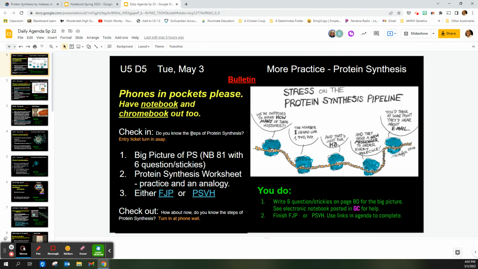When students walked in, I gave them a small slip that was just an entry ticket. I gave them the answers and they corrected their work and turned it in. We went through a big picture of protein synthesis, which is now on notebook page 81. And then students are going to need to come up with 6 questions with stickies on in the notebook.